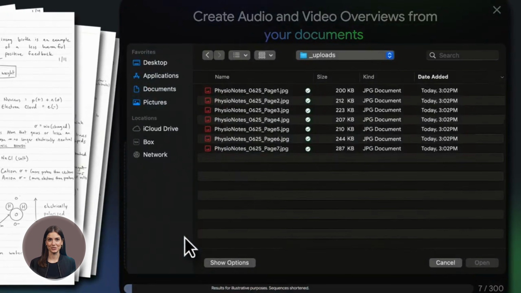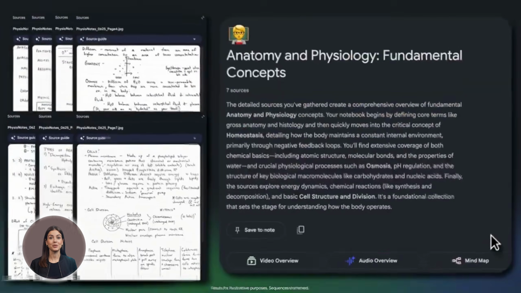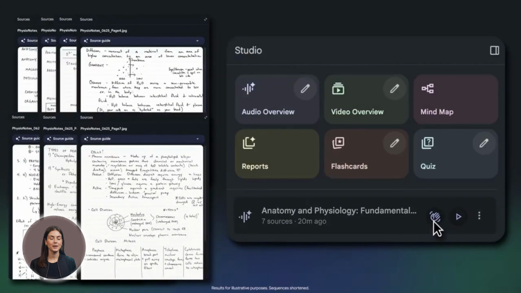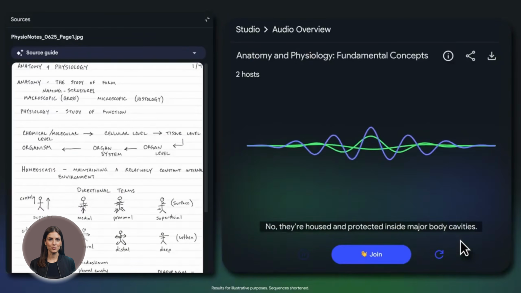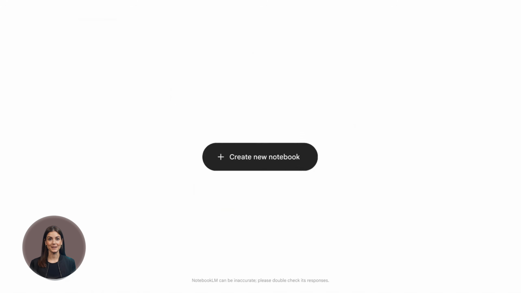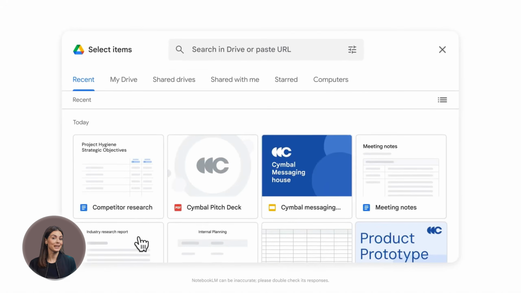The Pro tier increases limits. 500 notebooks, 300 sources per notebook, 500 chat queries per day, worth it if you're using this professionally. But the free tier is genuinely powerful.